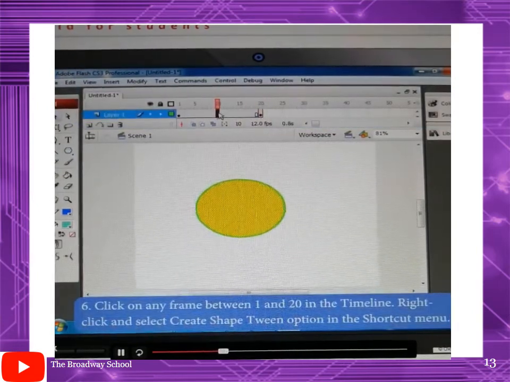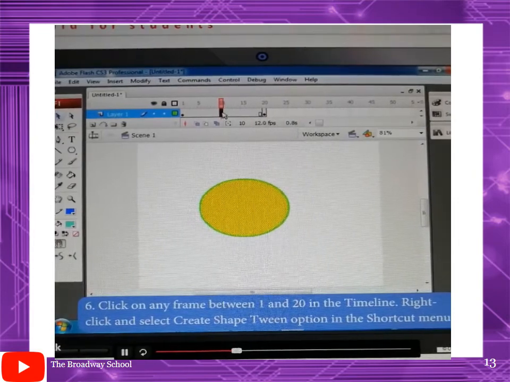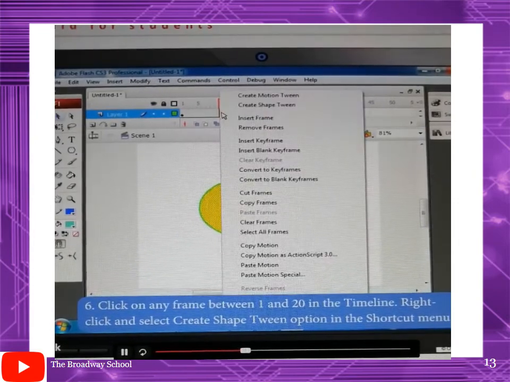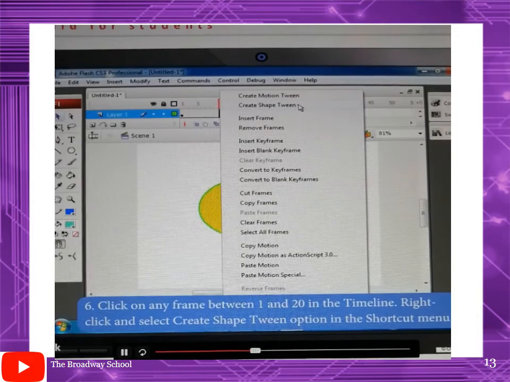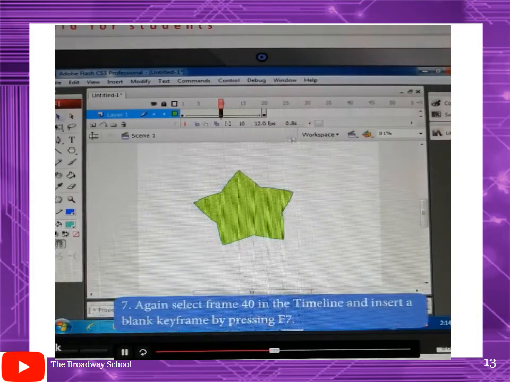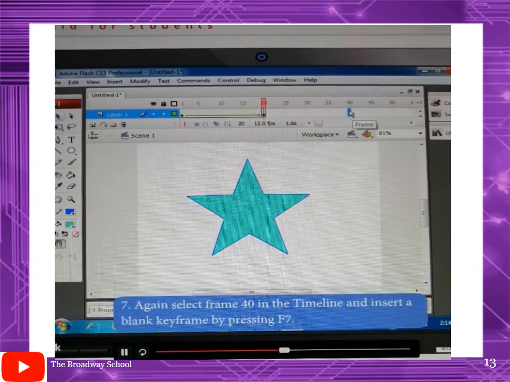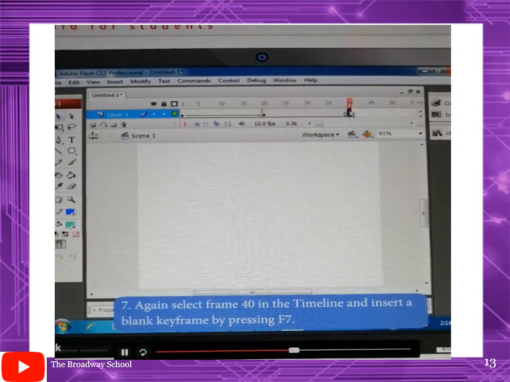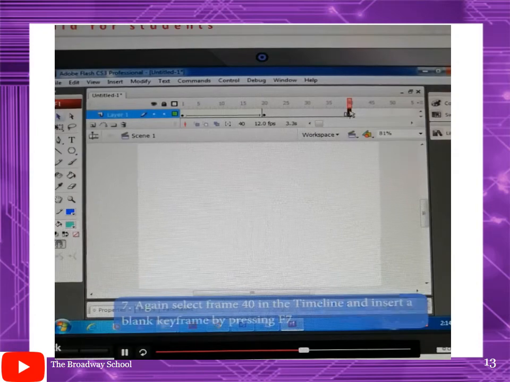Click on any frame between 1 and 20 in the timeline, and then right-click and select Create Shape Tween option in the shortcut menu. Again select frame 40 in the timeline and insert a blank keyframe by pressing F7.